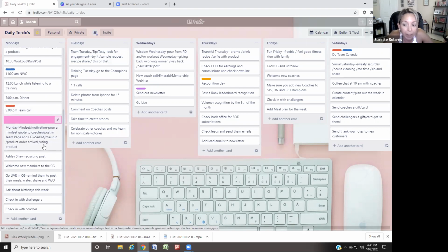I'll do any mail runs on that day, any little gifts that I want to send out. You could customize it however you want. I'm just sharing with you what my day looks like. If I have a training, like I bought the Ashley Shaw training, I'll do the recruiting post. I'll welcome new members. I'll go live in my challenge group. I'll make sure that I didn't miss any birthdays for my coaches, my challengers. I'll check in with them. And that's basically my theme for Monday.